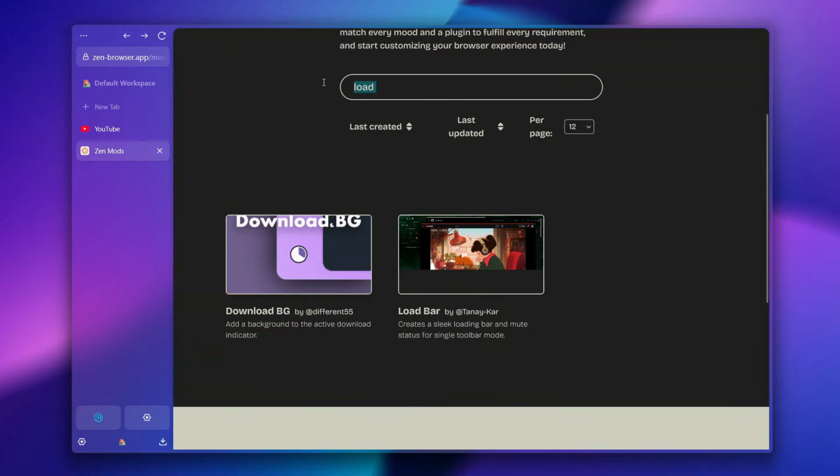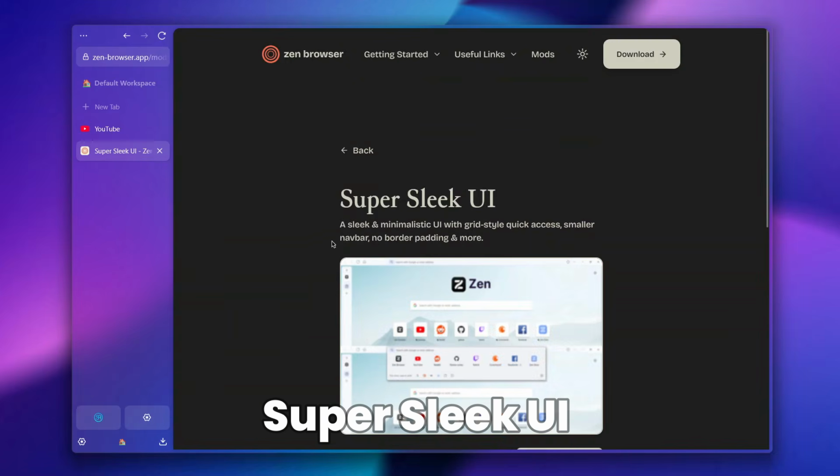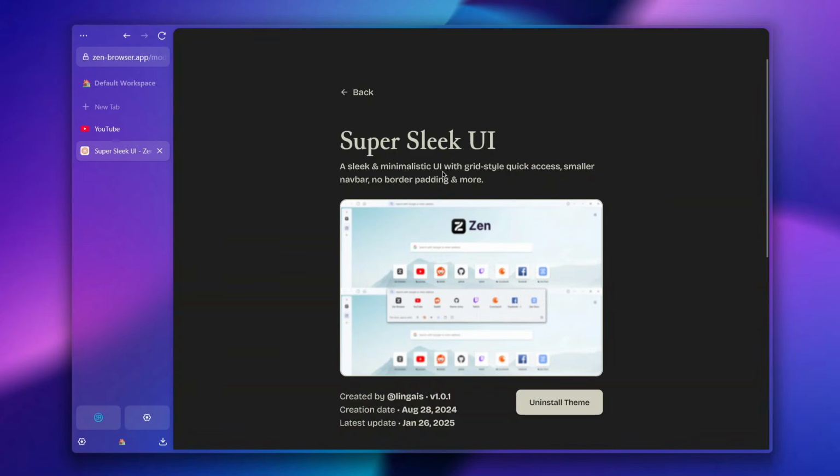So anything you search is going to have this load bar, and I think it's nice and beautiful to have it. The next mod we are going to look at is called Super Sleek UI. Now what this does is that it gives you a sleek and minimal UI, great style, quick access, small download bar, and no border padding, and many more. So it's good to install it on your PC so that it gives your browser a beautiful look.